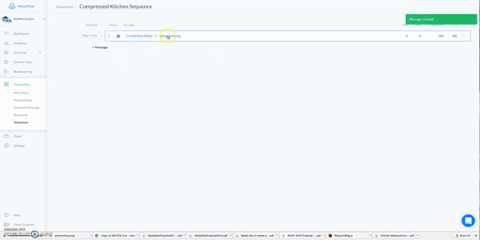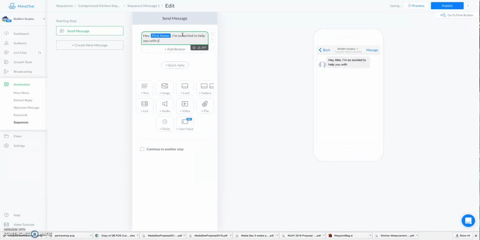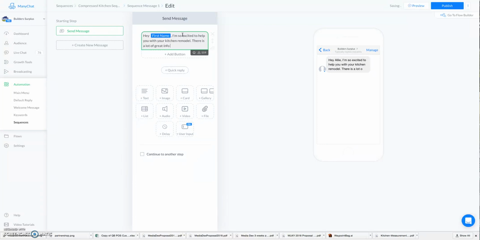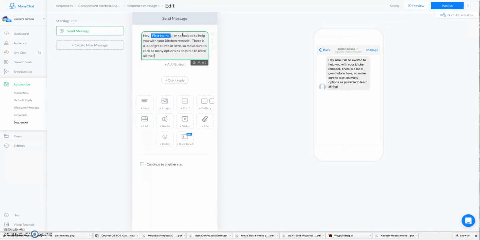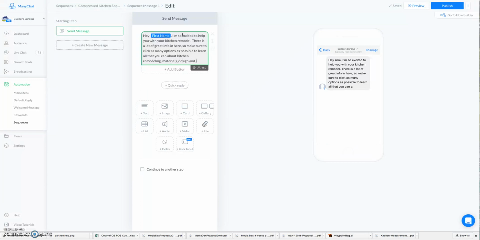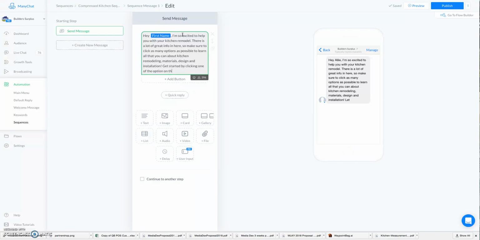Okay, so we're only going to have one real message. And so we're going to create this one from scratch. Hey, first name. I'm so excited to help you with your kitchen remodel. There is a lot of great info in here, so make sure to click as many options as possible to learn all that you can about kitchen remodeling materials, design, and installation. Get started by clicking one of the options on the gallery menu below. We'll add our emojis.